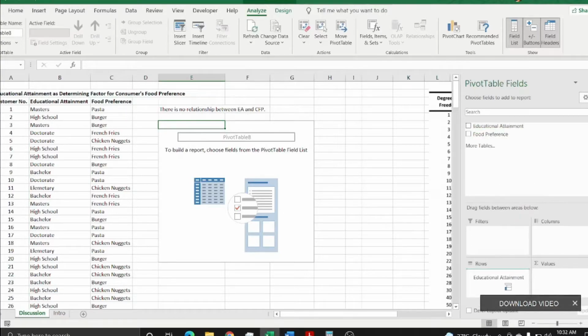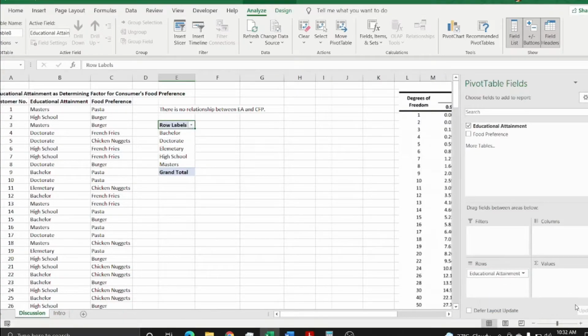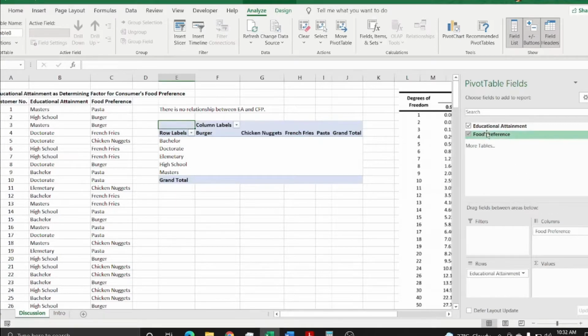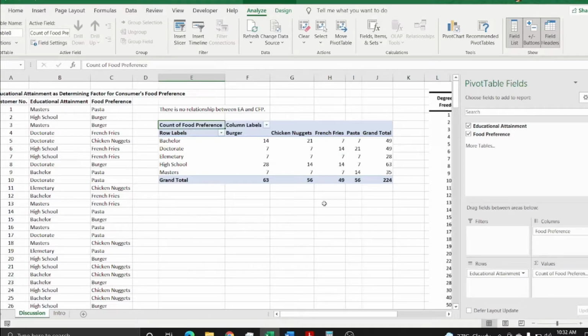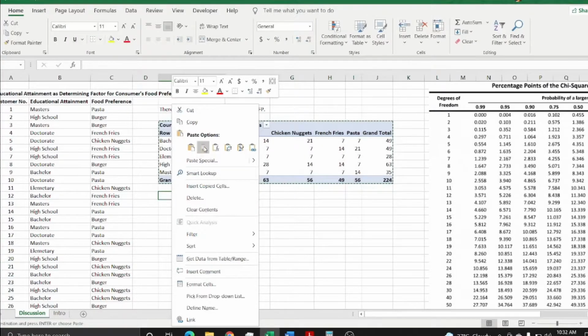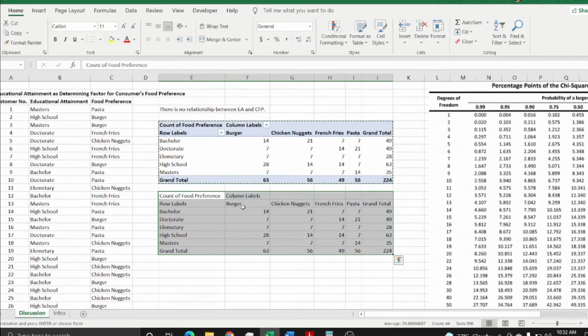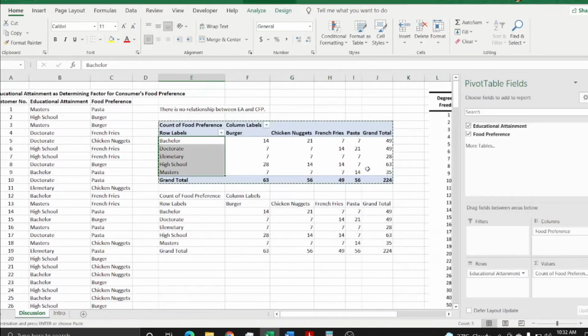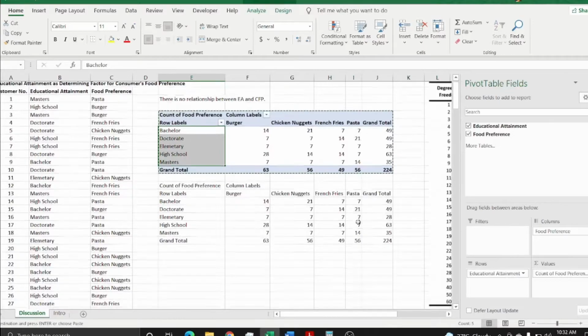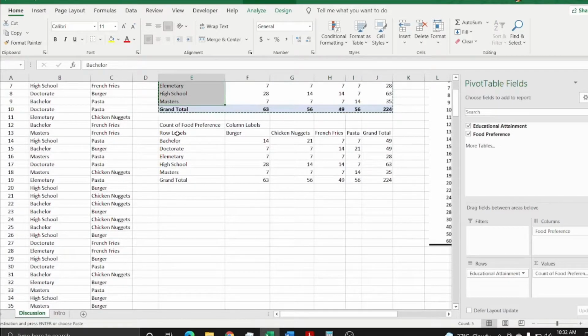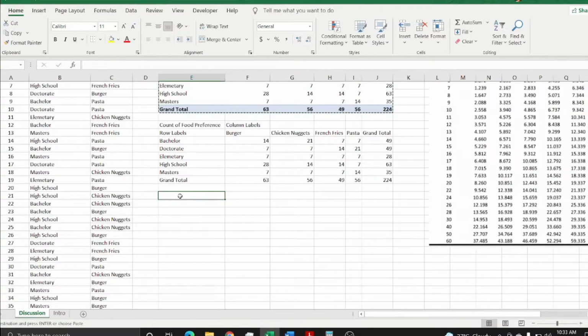We'll use educational attainment as the rows and food preference as the columns and values. All right, there you go. It's automatic, and the data is already available. Now, what you're going to do is copy this and paste values. There you go. So these are now our values, because you cannot use the pivot table directly. Using this, we determine what we call the predicted value.